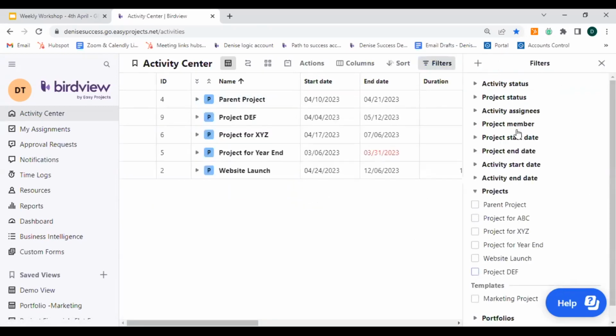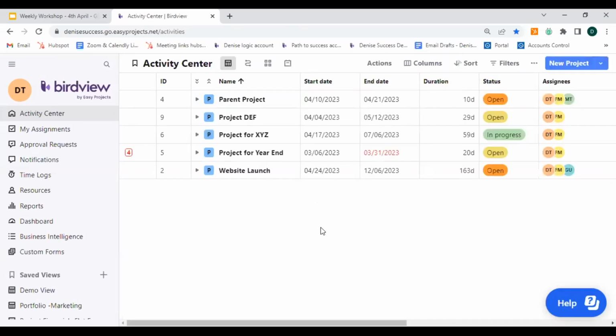All right, so that was the template part of the demo. The next and final portion will be the My Assignments page. The My Assignments page can be used by project managers, team members, or anyone in general that has work within the system.